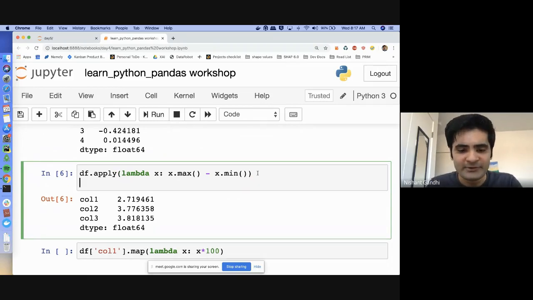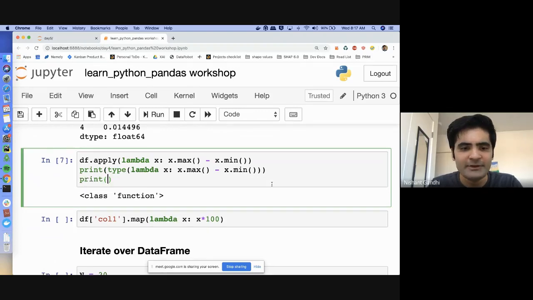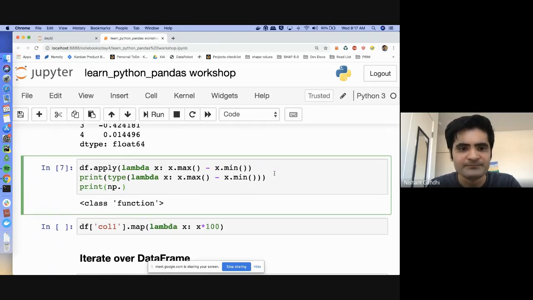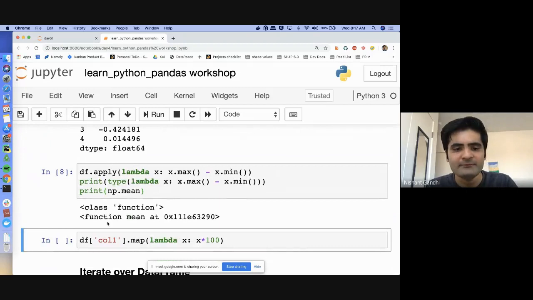You can actually see the type. You can say it's a function class, and when I print np.mean, it's also a function mean. It's kind of a function class. It's a numpy based function, so it prints differently than a regular function, but both are function objects basically, that you can see here.